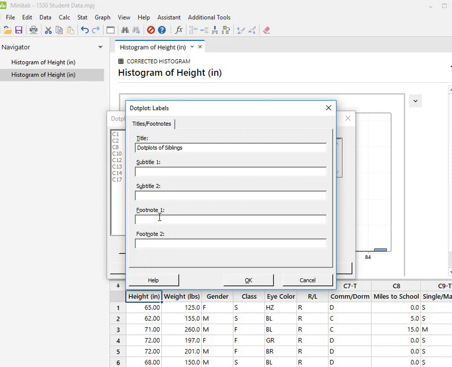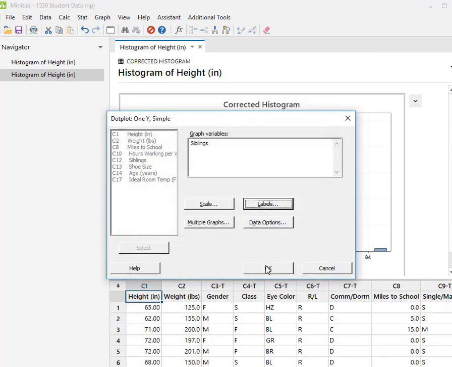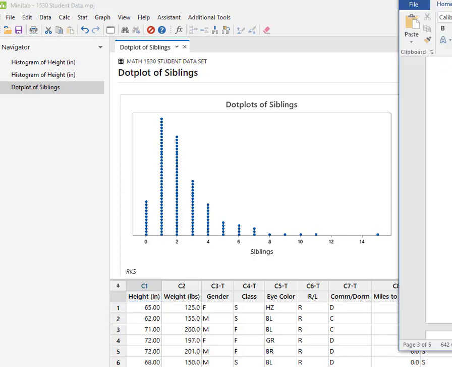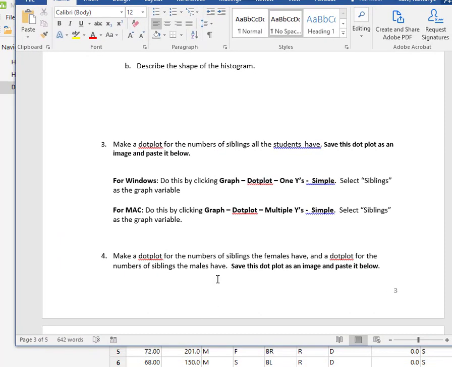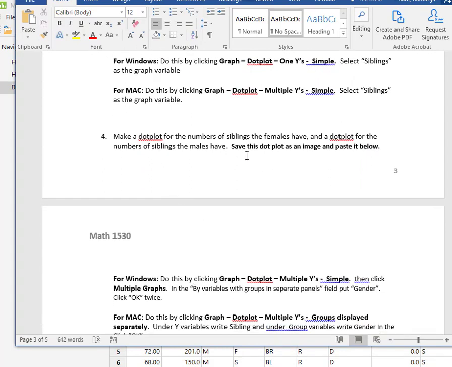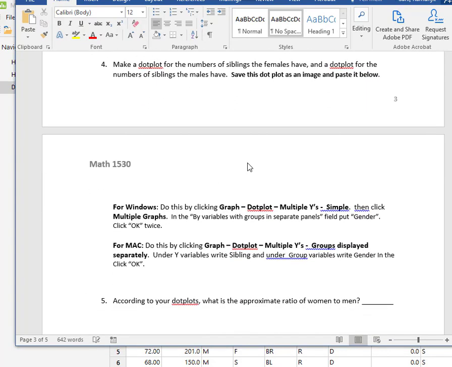If you want a footnote, OK, then OK, and here you have the siblings. Now the next question says make a dot plot for the number of siblings the females have and the number of siblings the males have. There are two versions, and because the work I'm doing is on Windows, you have to go by the Windows instructions.